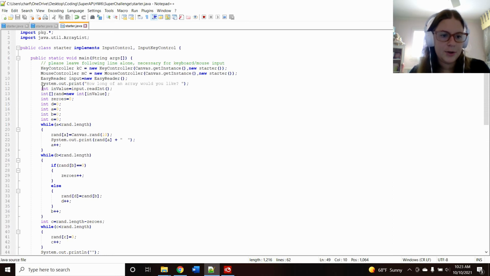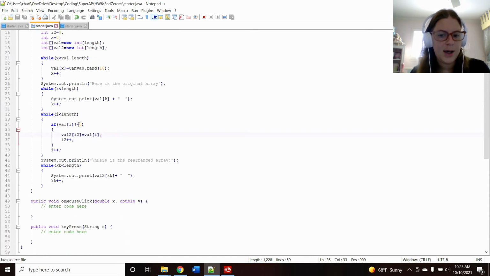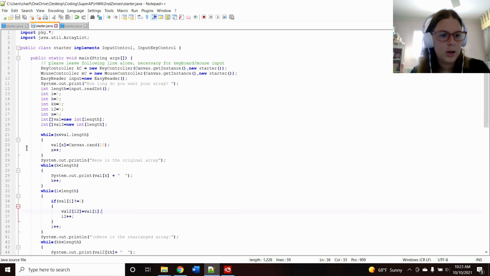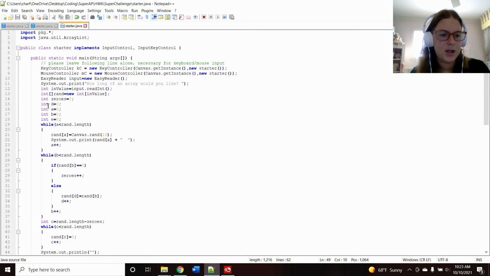Easy reader, how long do you want the array? Dot read int, new int array, only 1 this time, and a bunch of counter values. In the second one, we didn't have a 0 counter. This time we're going to have a 0 counter again, and then some counter variables for a while loop. Then while a is less than the length of our array, rand of a.